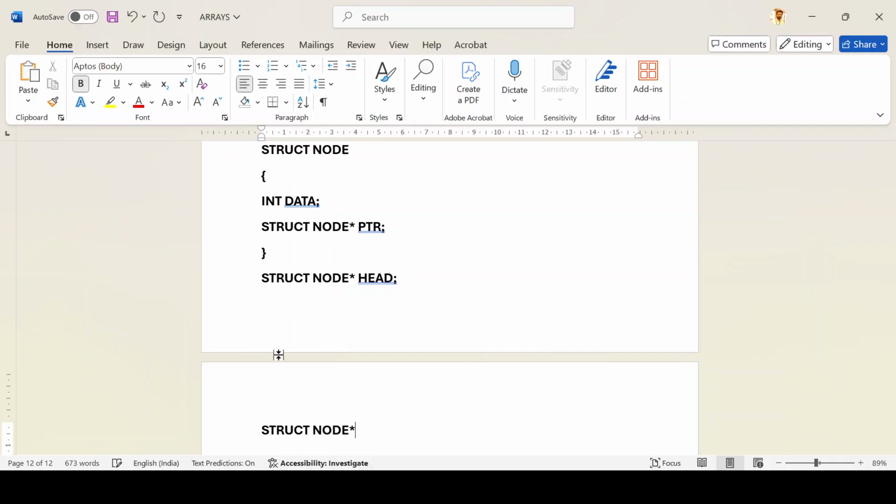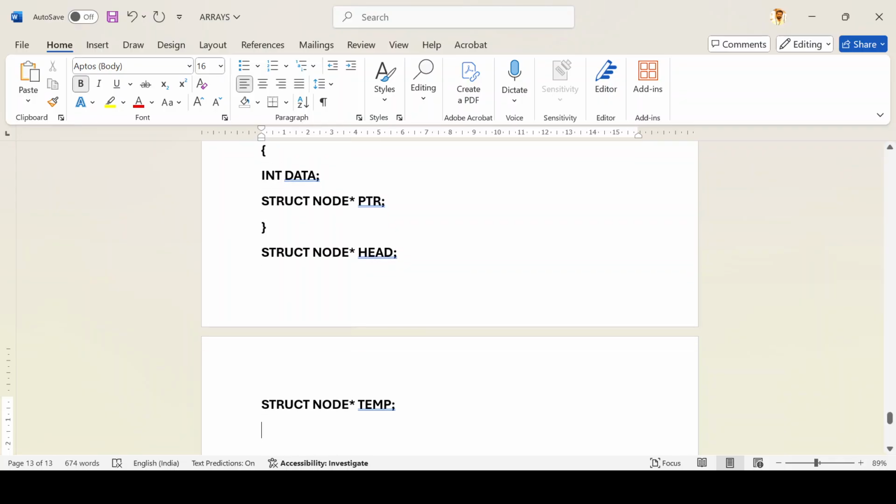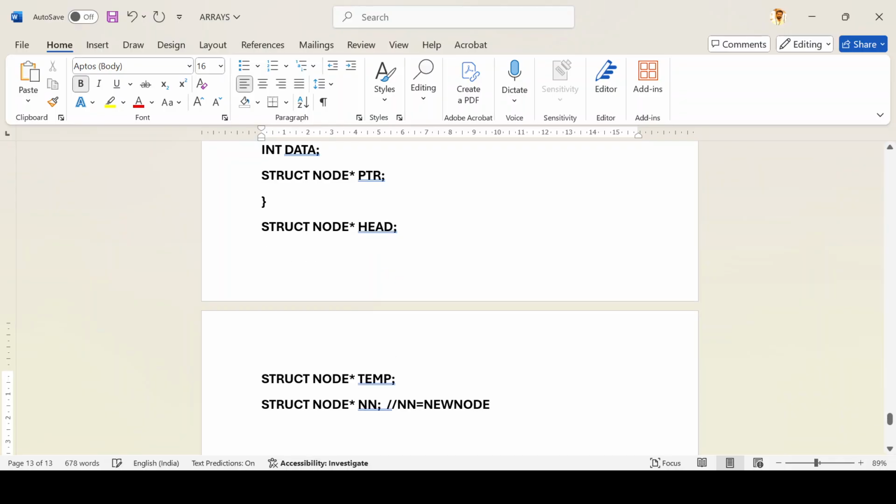Another one is temp, and here we are creating a new node. That new node will have one address, so that's a pointer. So I need one more pointer called new node. Understood? So I need three pointers: head, temp, and new node.